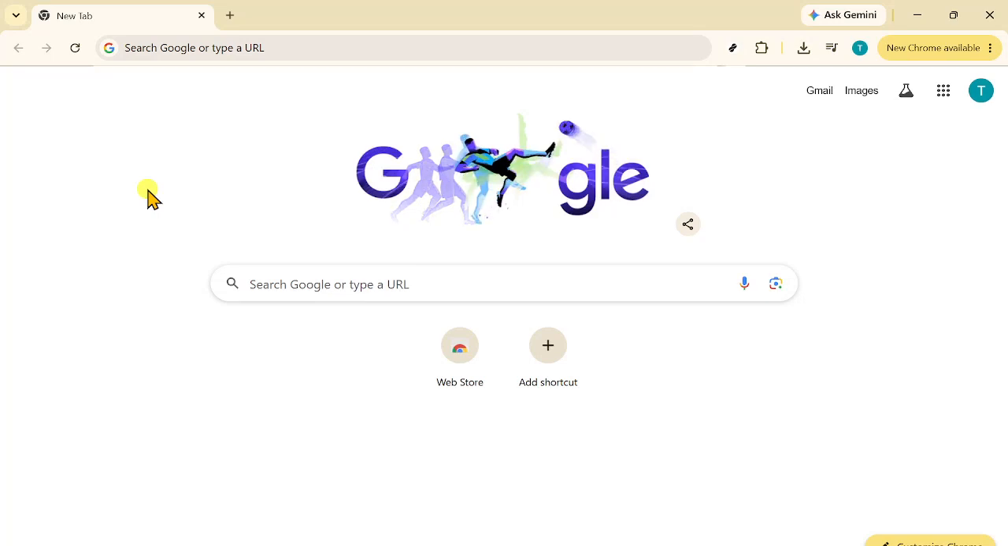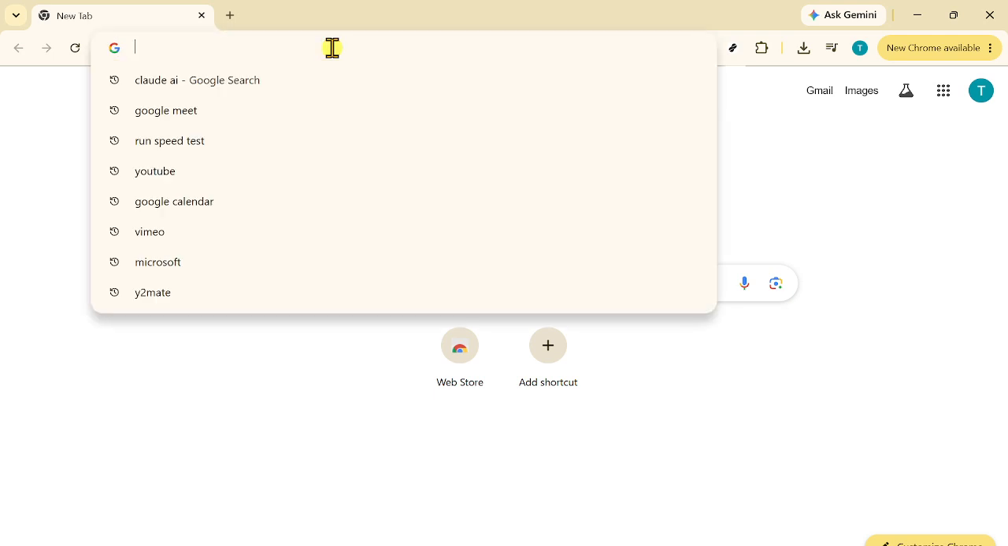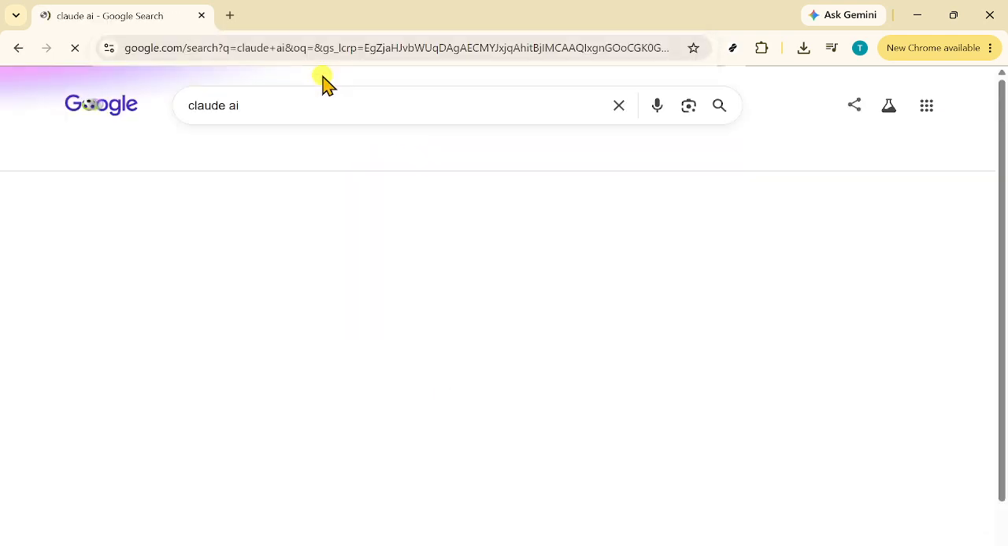Hello, today we will guide you through how to connect Google account to Claude AI. To get started, open your web browser and go to the official Claude login page. Using the official site is important so you know you're signing in securely and accessing the correct platform.